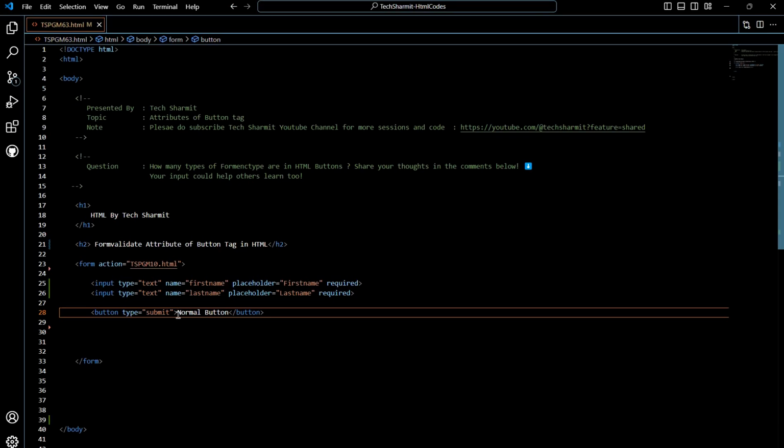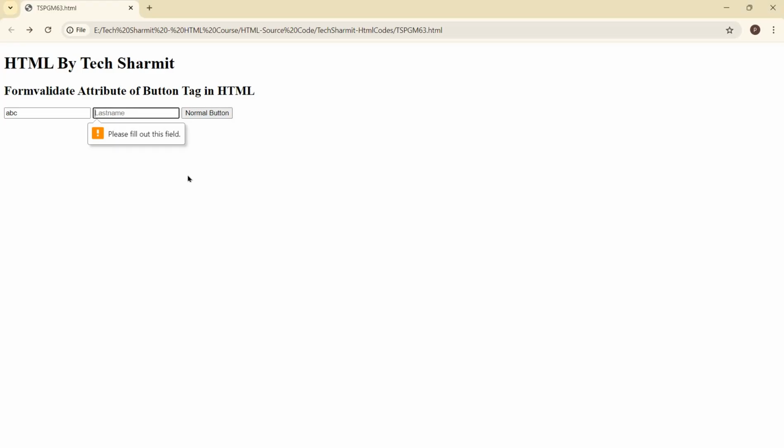Now the question is, let's say you are doing some kind of testing and there are multiple fields on your page, and every time you don't want to fill all these things again and again. Right now, if I want to test whether it is submitting the data or not, it will throw this error, please fill out this field. Right now we have only two fields, but there might be 20 fields, 30 fields, or many fields. So when you want to skip or bypass all the validation at a time, we will utilize the form validate attribute.